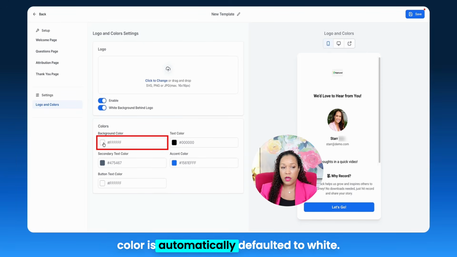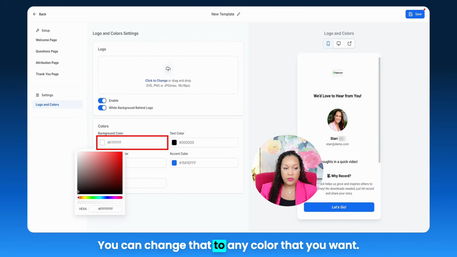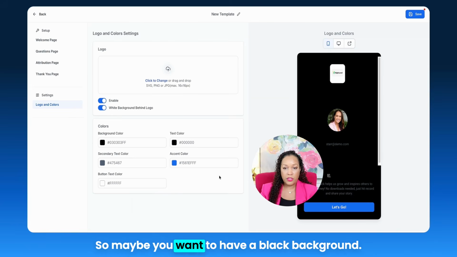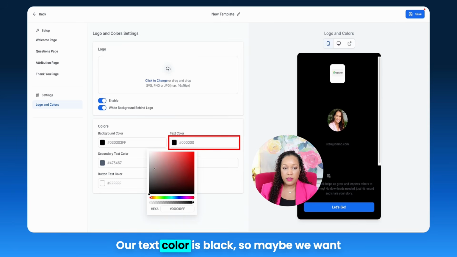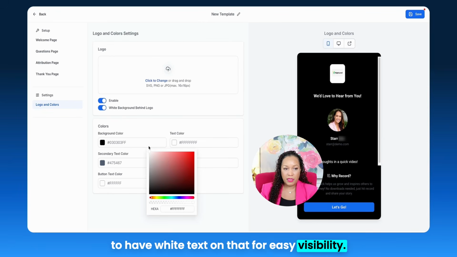So the background color is automatically defaulted to white. You can change that to any color that you want. So maybe you want to have a black background. Our text color is black, so maybe we want to have white text on that for easy visibility.